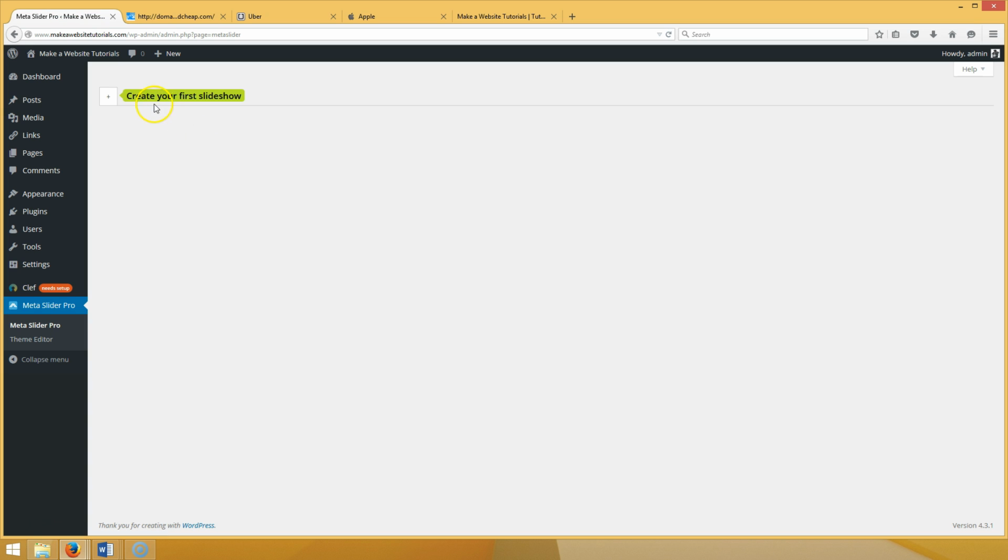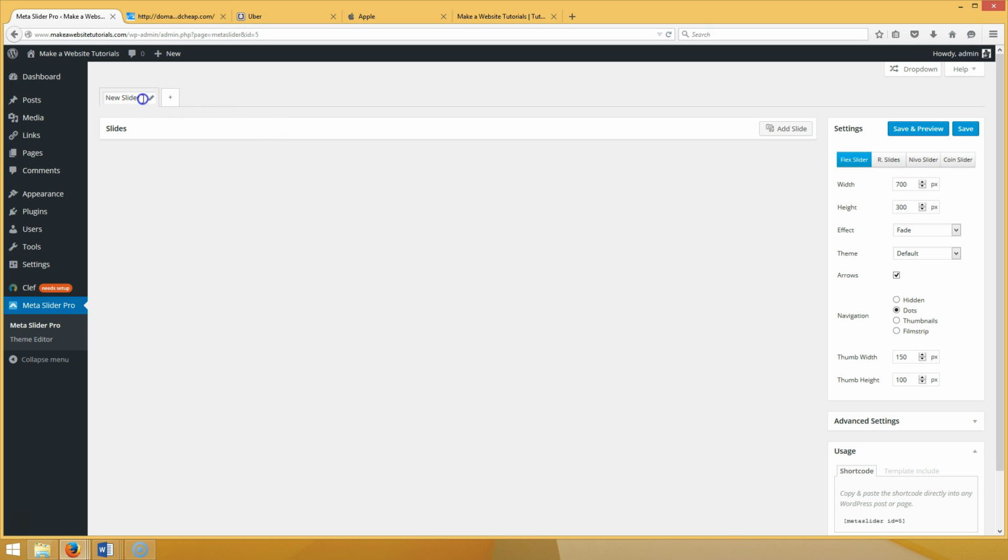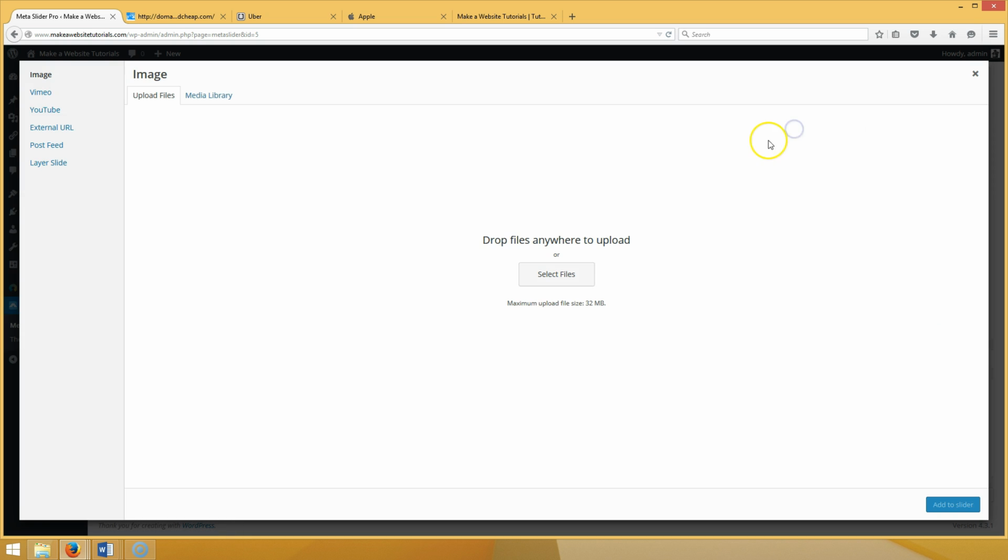okay, and we're going to create our first slideshow. So you're going to hit the plus button, and we're going to call this Cool Slides. Let's call it that. Cool Sliders. Now you want to go to Add Slide, and you want to make sure you hit Layer Slide. Now if you don't have the Pro version, you're not going to have a Layer Slide option available. That's why I recommend you to get the Pro version. Okay? So you hit Layer Slide, and you hit Select Files.